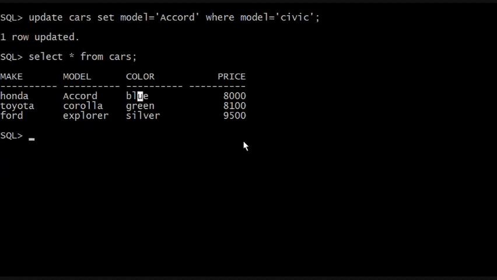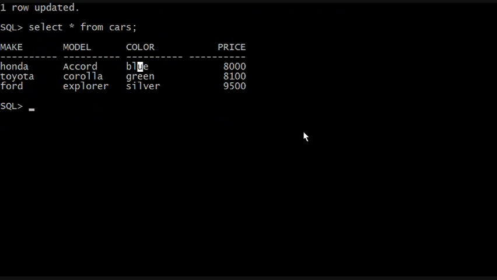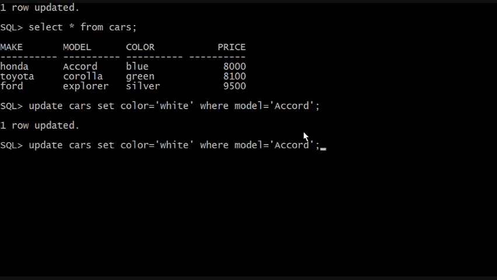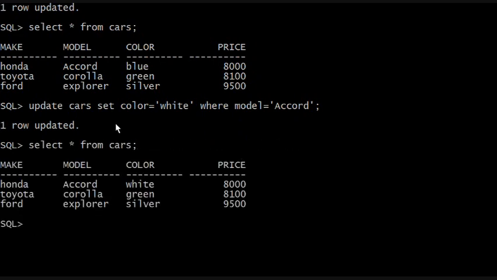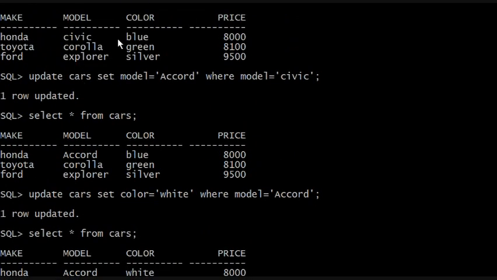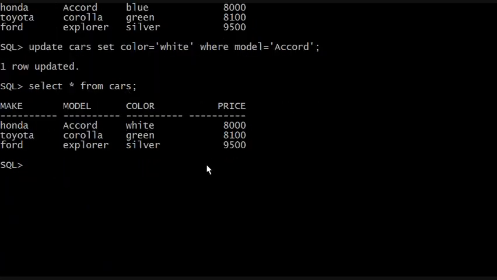And let's say instead of it being blue, we want it to be white. So update cars set color equals white, where model equals Accord. Enter. One row updated, select star from cars. Now instead of it being a blue Civic, now it's a white Accord.